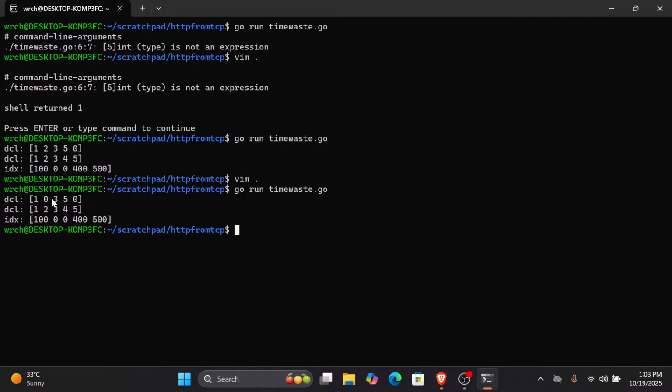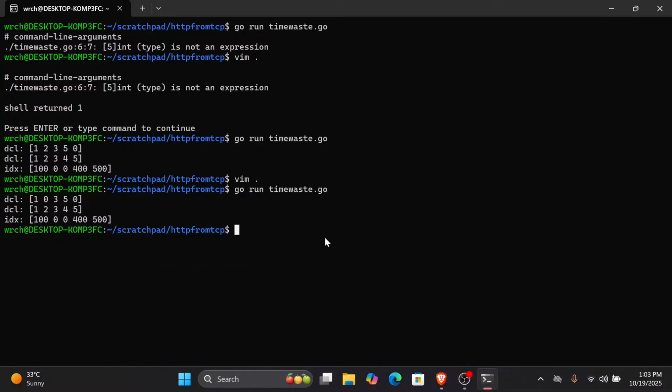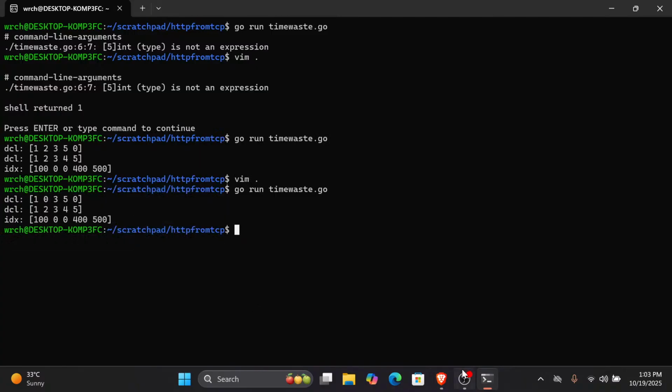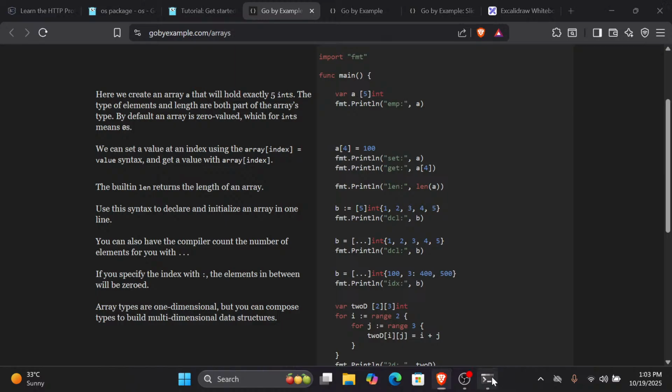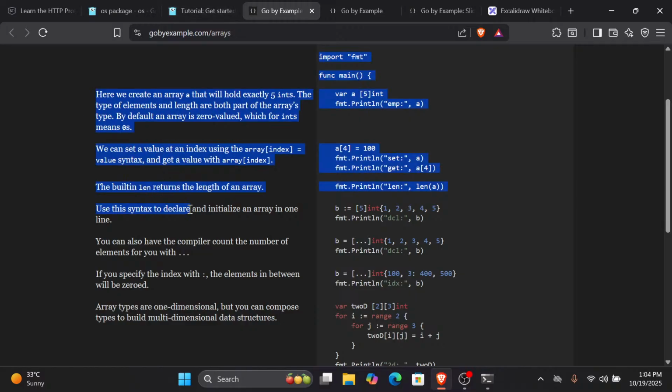Okay, so if my array literal contains a colon, any keyword value, anything that hasn't been specified will become zero. Oh, this is kind of obvious, I didn't need to do this. Okay, let's just rm time, it really was a time waste. Okay.